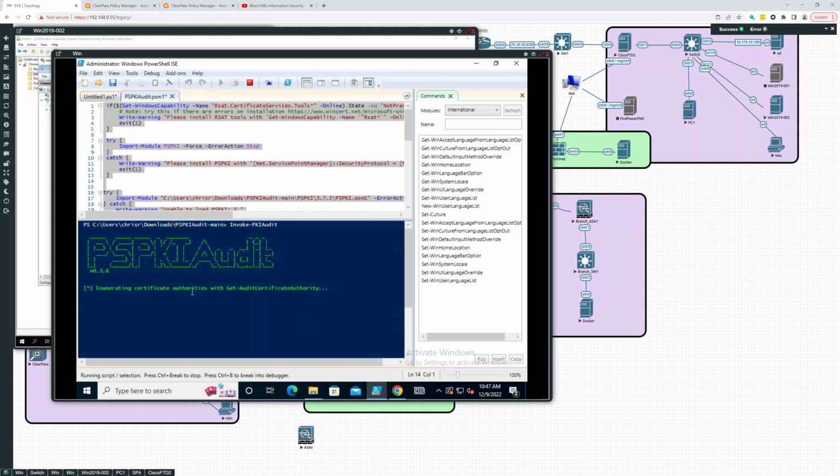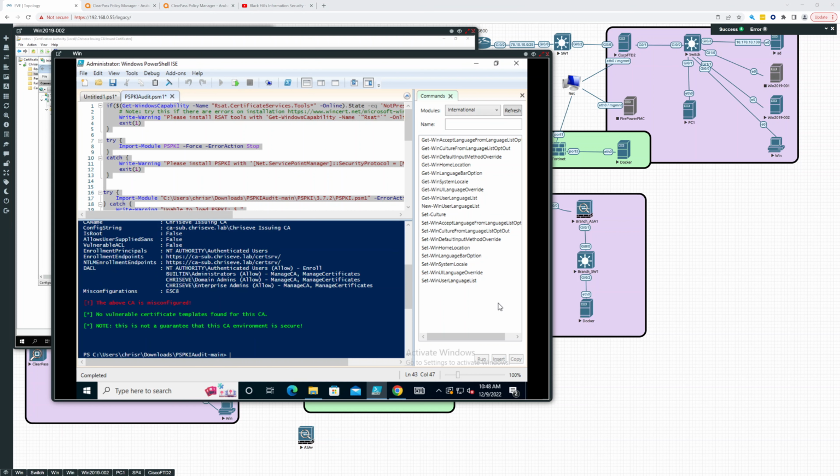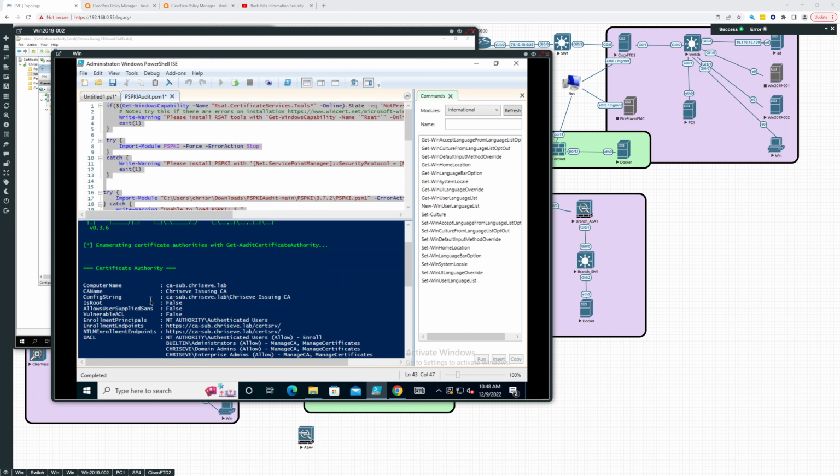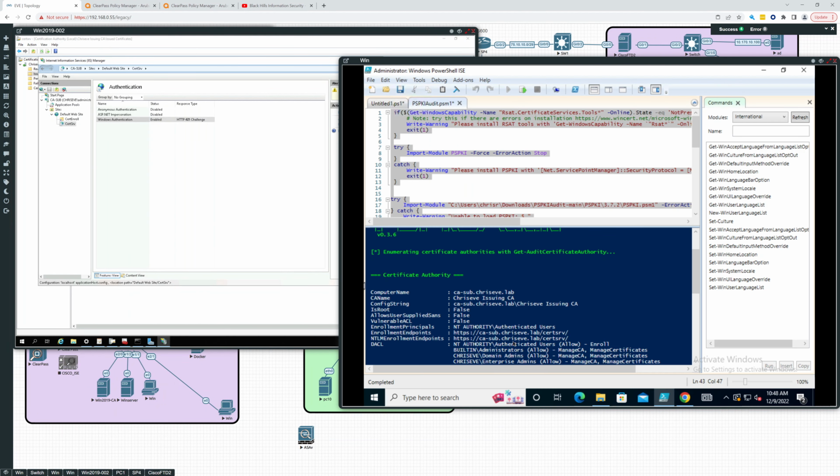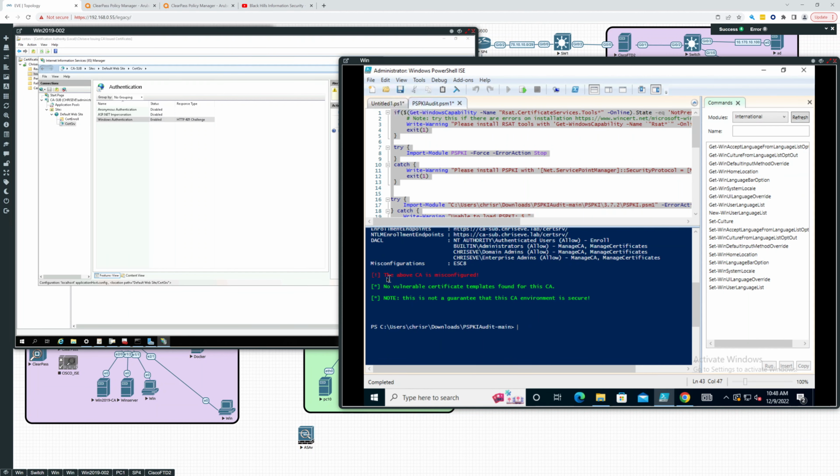So we're just waiting for that to finish. I'm going to pause the recording while that finishes. Okay, it's finished. It's run. So you can see the certificate authority, and it's at the CA sub, chriseve.lab. And that's this server right here behind this one. And the above CA is misconfigured. Okay. And the misconfigurations give us the ESC8.